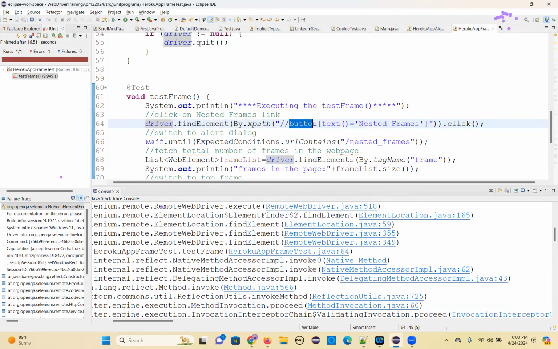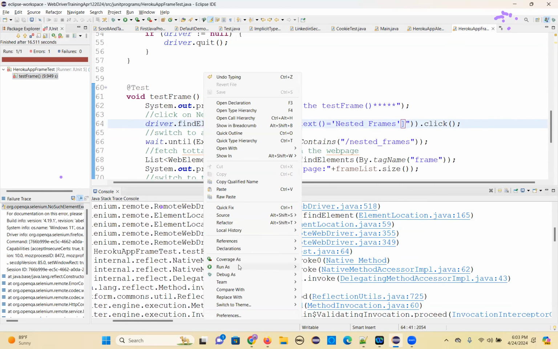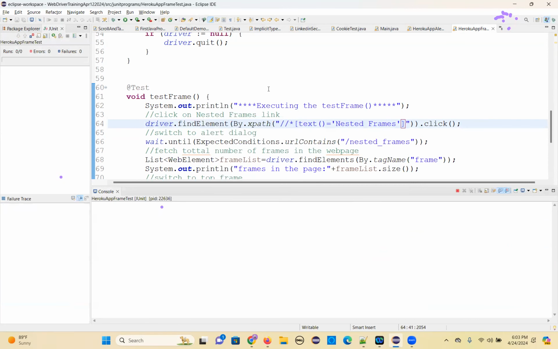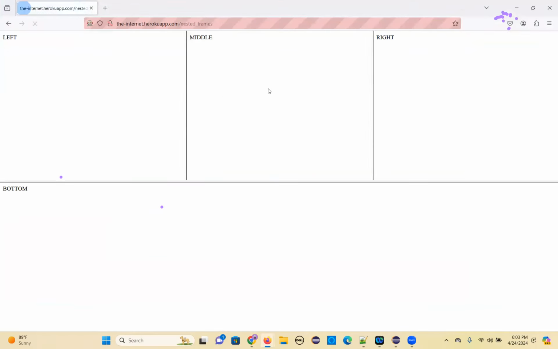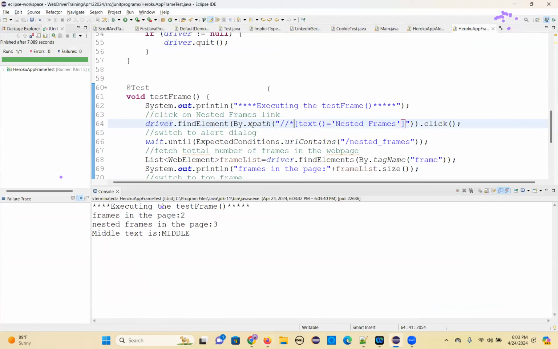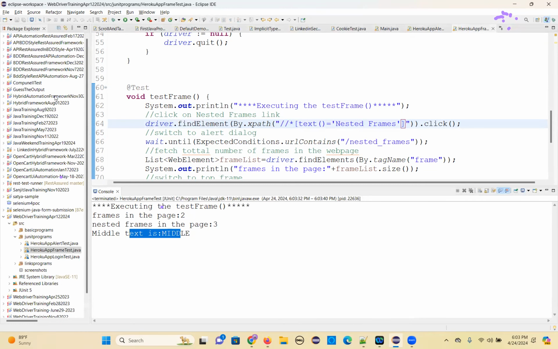If I don't know the tag name, what you can do is simply use star. That's the easiest one. See, done, right? That's all about this framework.